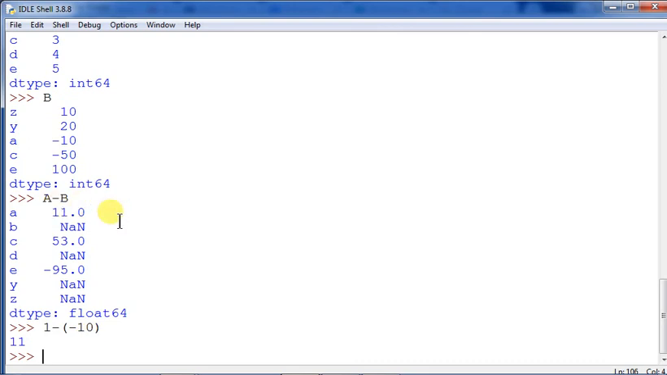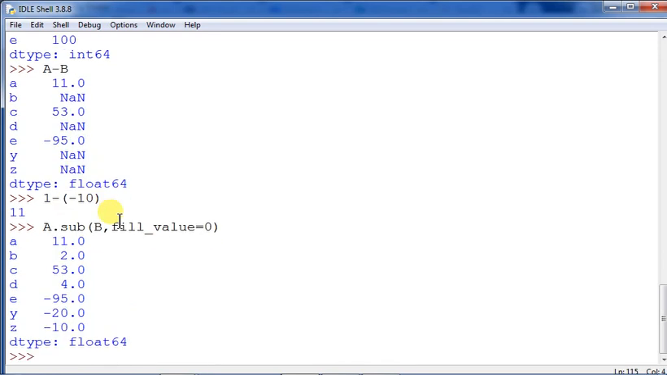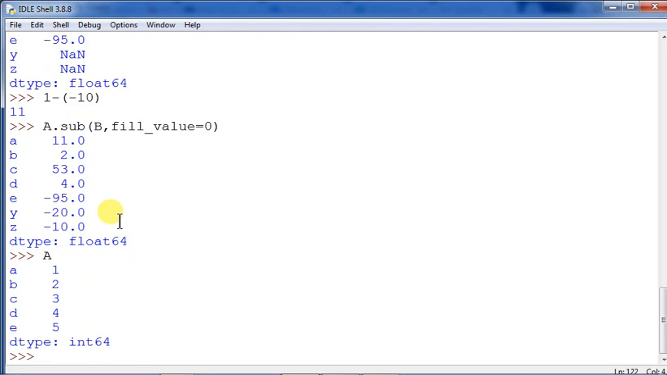So A minus B. Now if you are doing A dot sub, the nans are appearing out here. A dot sub, then B comma fill_value parameter, in small letters fill_value equals, say you are giving a 0. Then what will happen? You will see that the nan will disappear. So again the 2 is coming, 2.053, all these things are coming. You can check out here whether the values are perfectly okay or not. This is A and this is B.